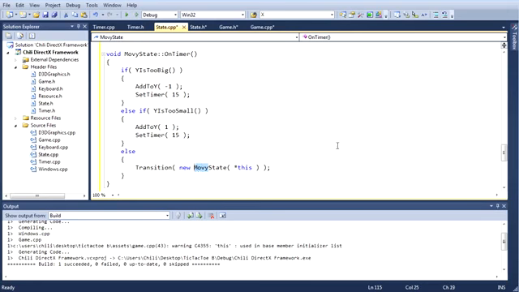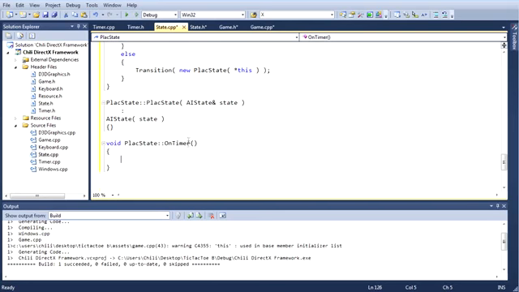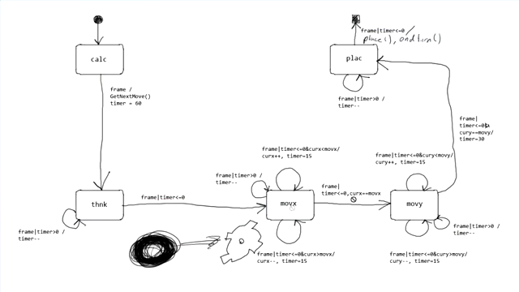We want to transition to place. There you go. And finally, in the place state, where's my function? There it is. What do we got here?